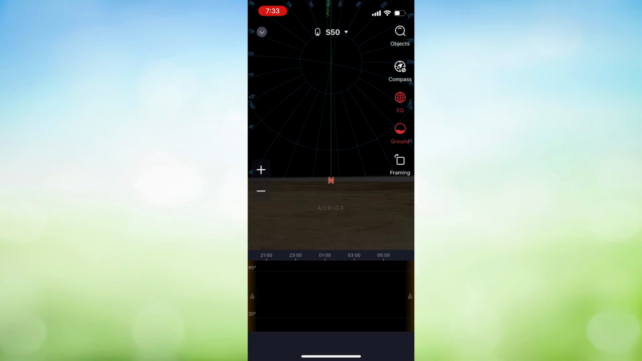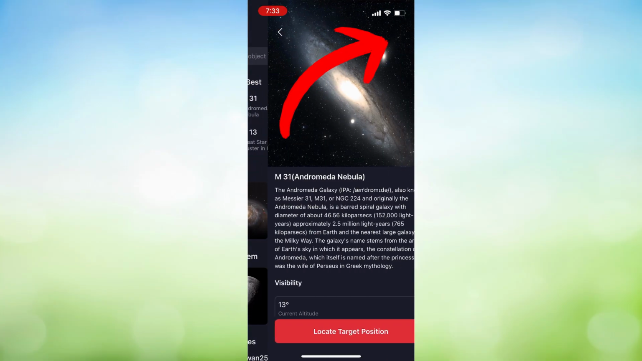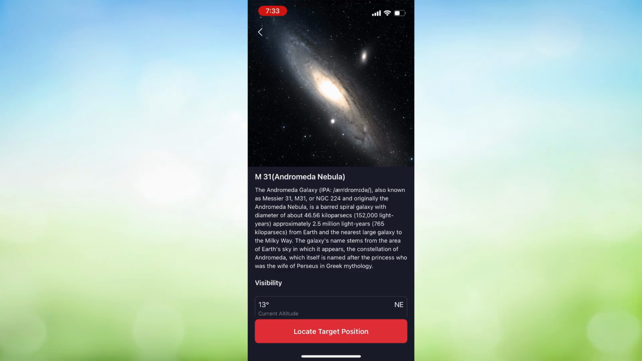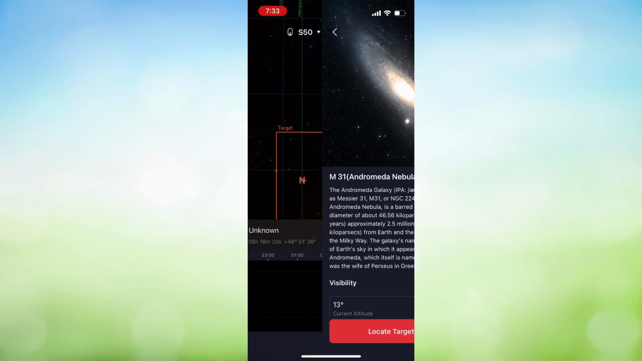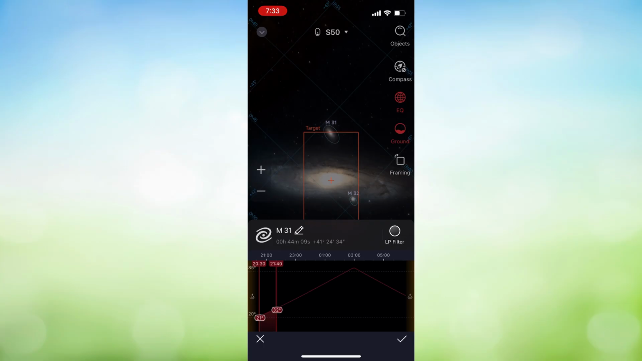Okay. So here's our first one, and then I'm just going to go up here and search for the object. And the first one that was on our list was M31. So I'm going to locate that and add it here in the plan. And maybe I'll just do that at the beginning. And I'll be able to rearrange these. I want to start after 2100 because that's what it suggested. So we'll start right at 2100 and just image for an hour.